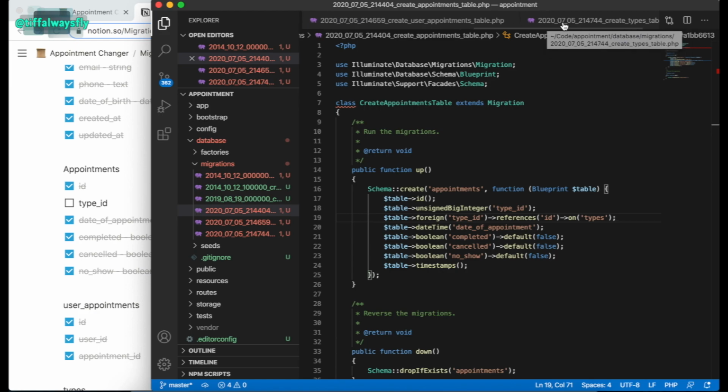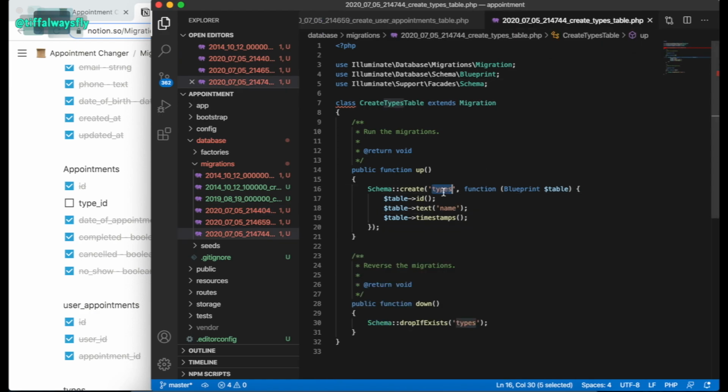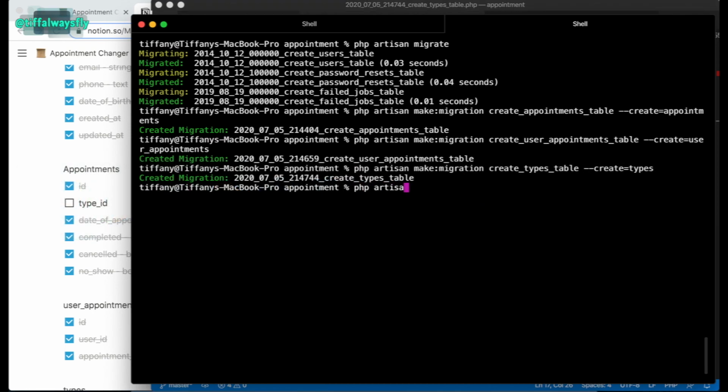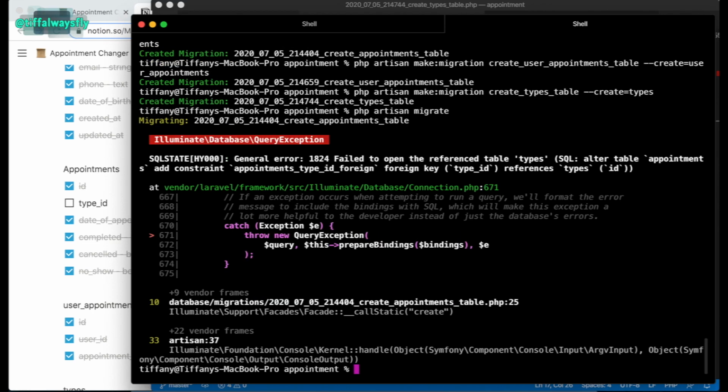Okay, so now I have everything. It seems like this is going to become very important. Let's figure out what's happening here. Let me pause right here. The error is general error, failed to open the reference table types. And then as you can see, it says appointments, add constraint, appointments, type ID, foreign key, type ID, references, types.